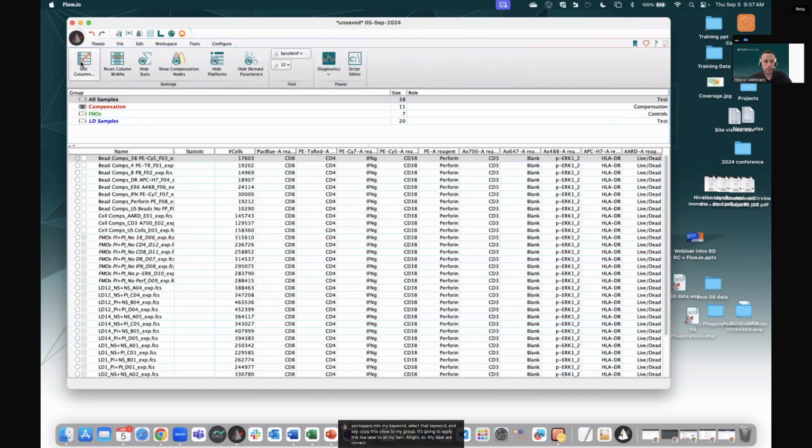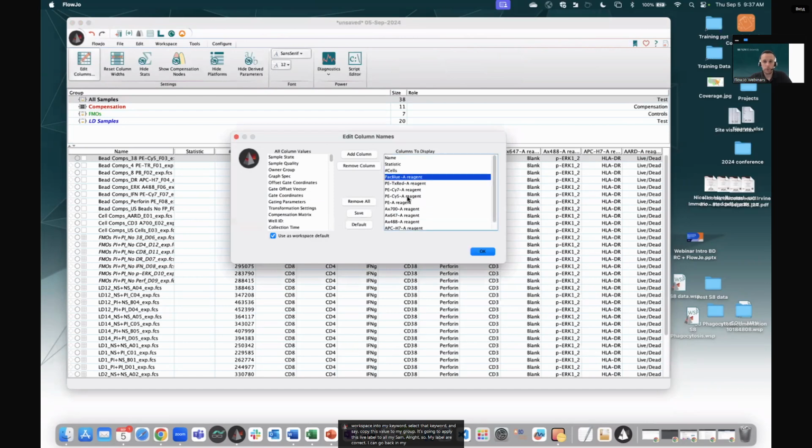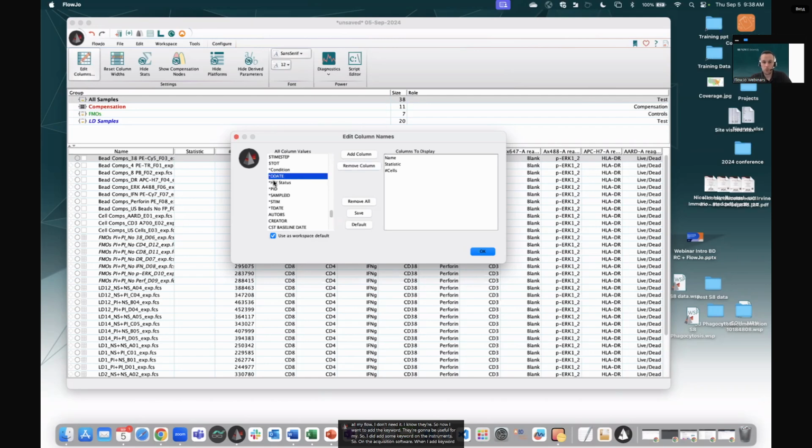Now I can go back in my edit group. I can remove all my fluorochrome. I don't need it. I know they're good. So now I want to add the keywords that are going to be useful for my analysis. So I did add some keywords on the instrument, on the acquisition software. When I add keywords on the acquisition software, I always put a star.